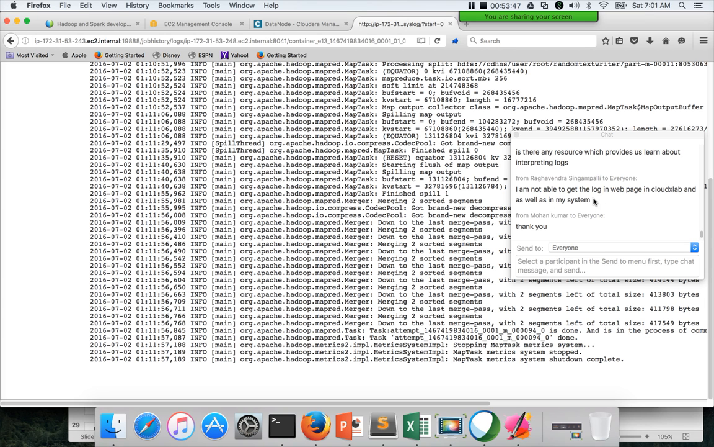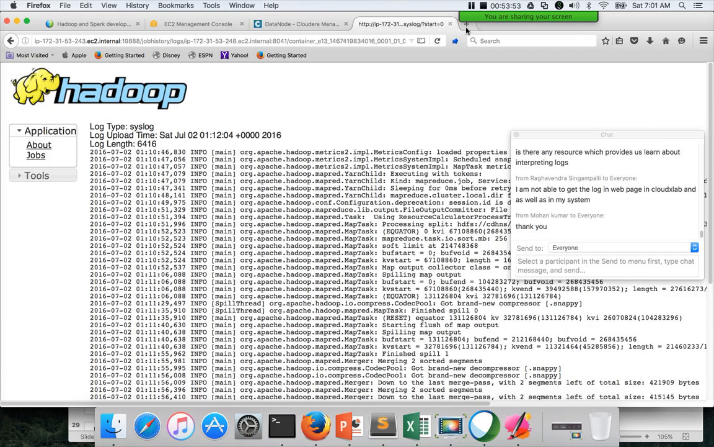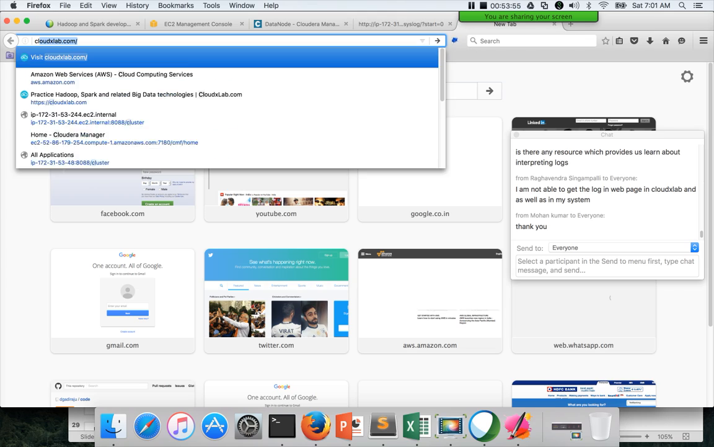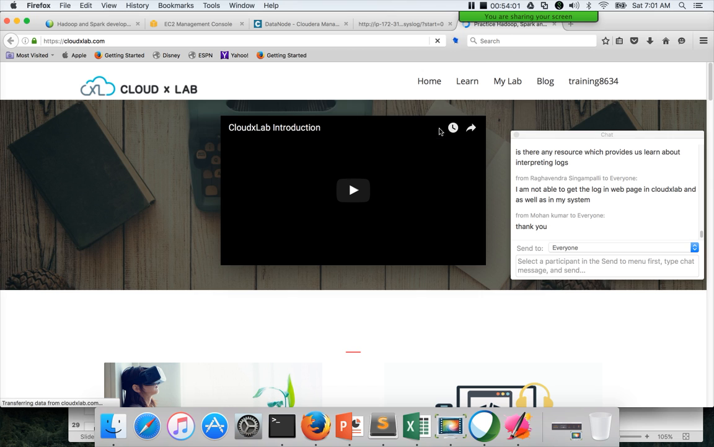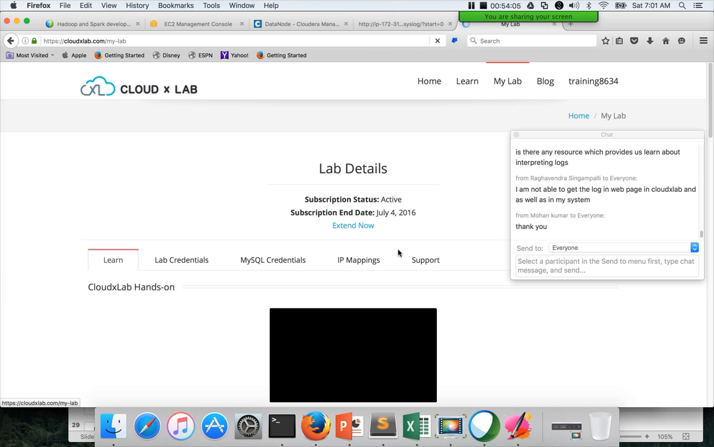I am not able to get the login web page in CloudxLab and as well as in my system. So when it comes to CloudxLab, what you have to do is, go to My Lab.